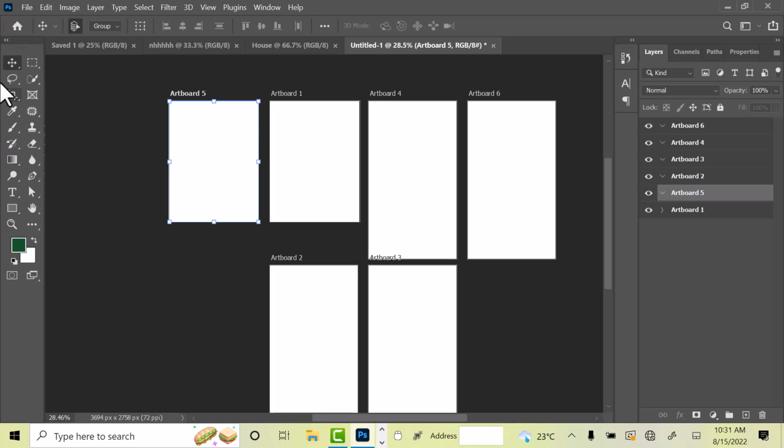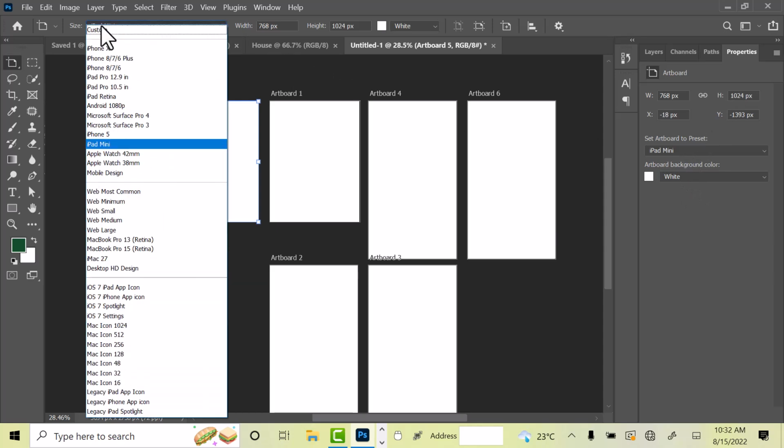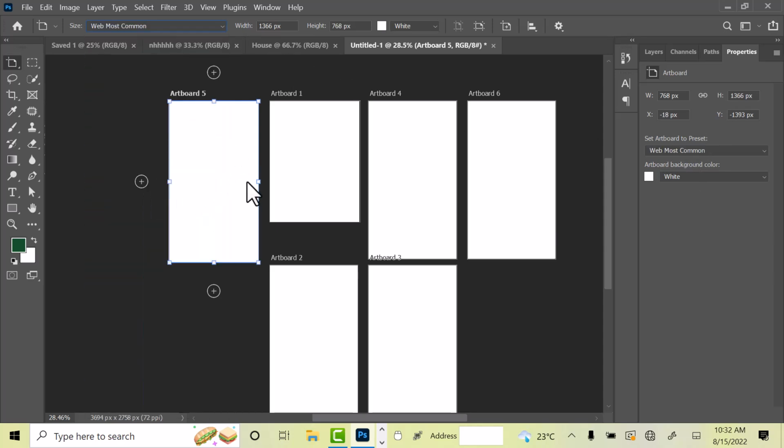So one thing you will notice again is when I switch back to this, the same option that you have on the properties panel is still the same option that you have here. You can choose to change it here if you want. You can see how easily we can do that. So this is how easily you can actually work with artboard in Adobe Photoshop.